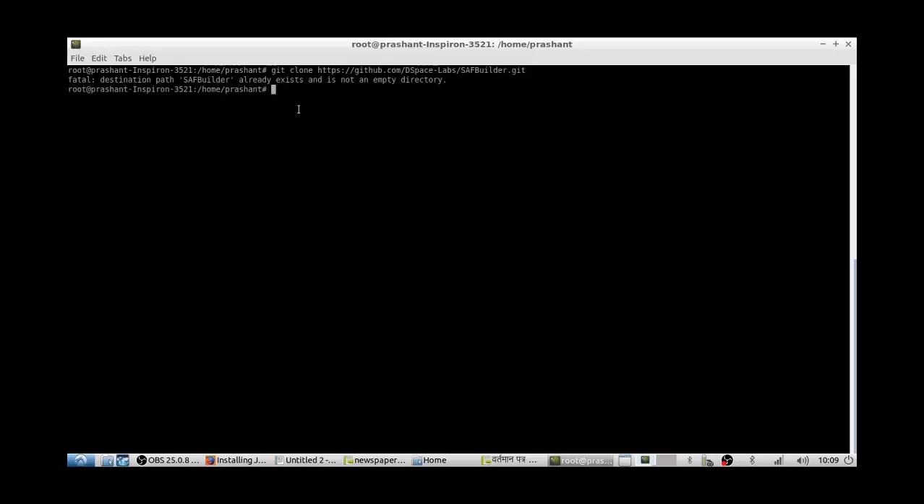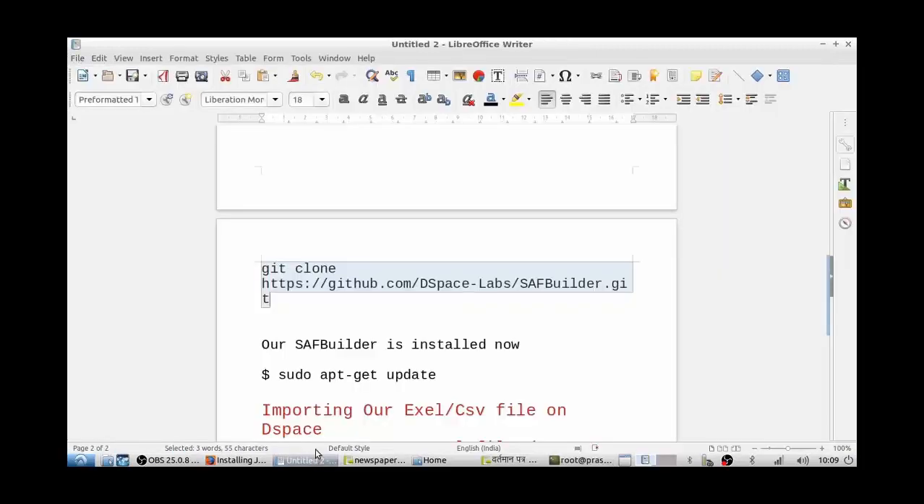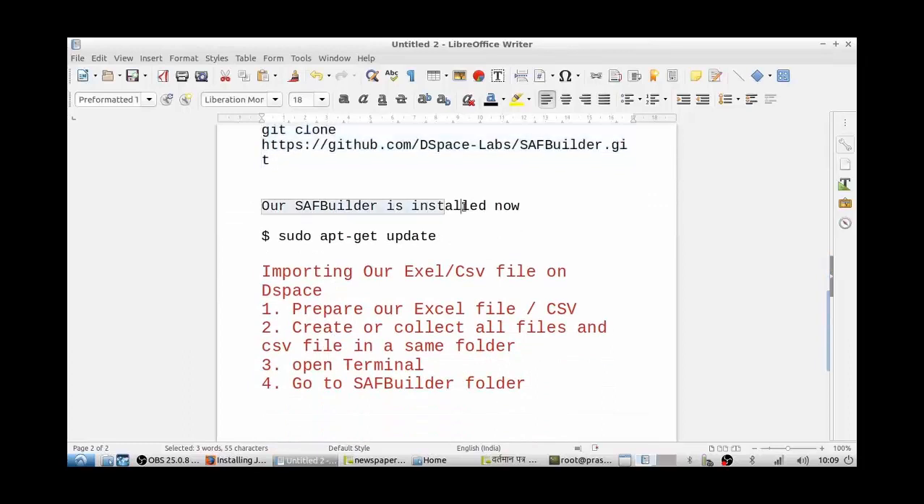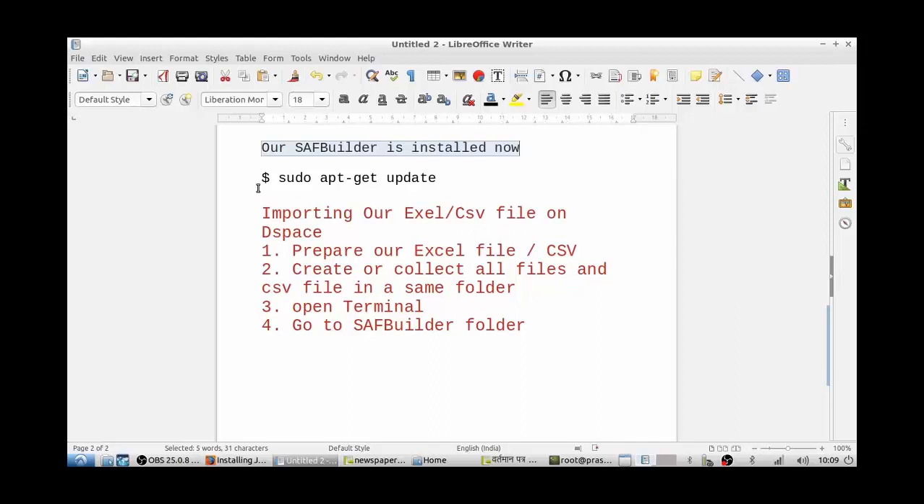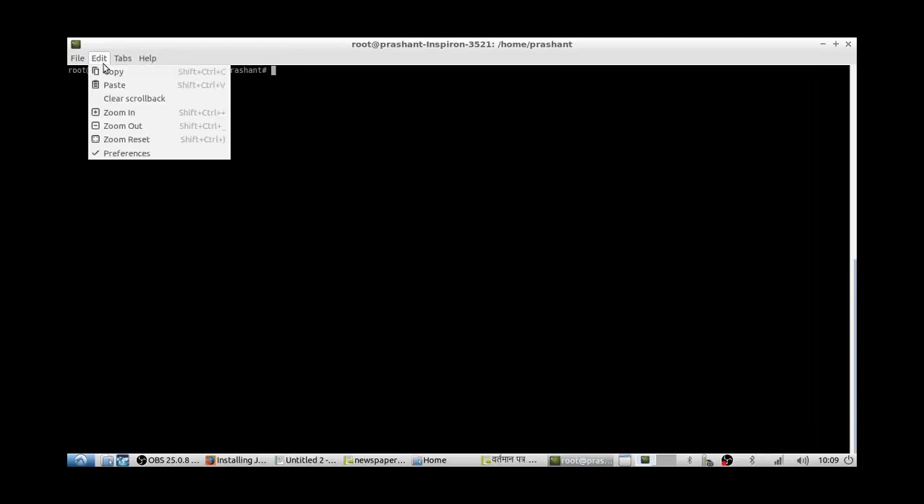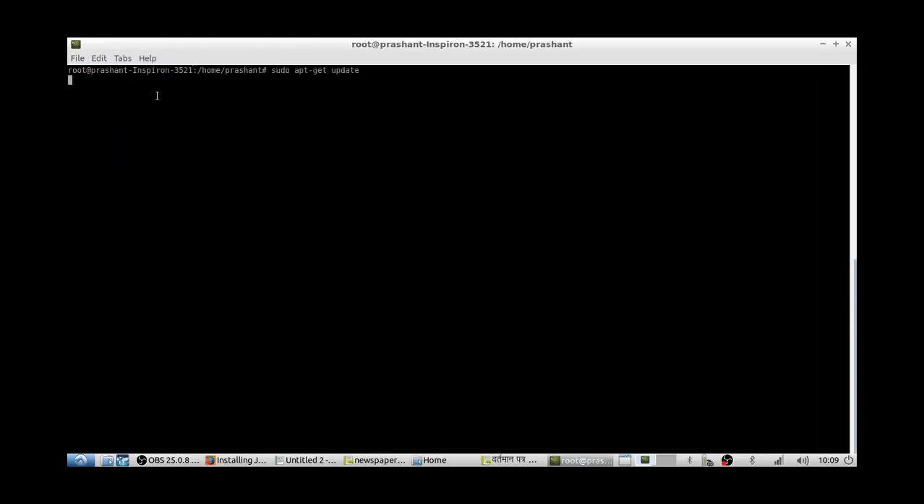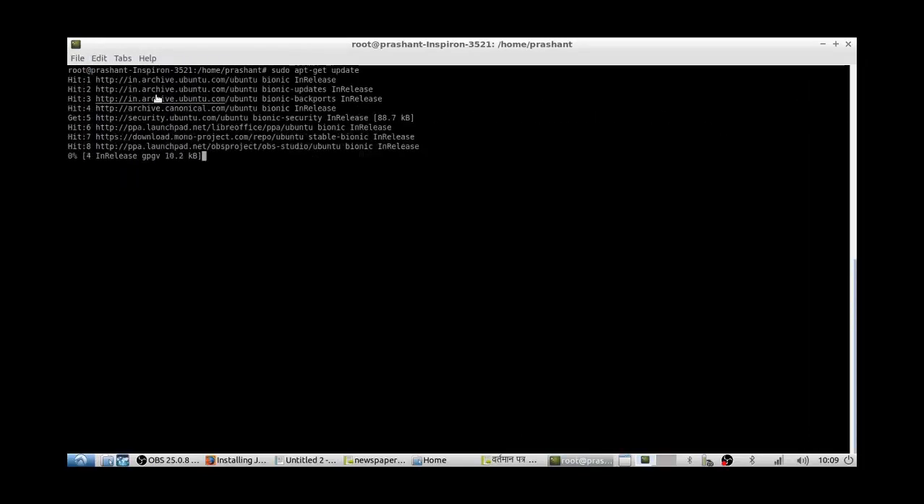Yeah, it is installed because SAP Builder is already installed, so it says installed successfully. Okay, now I have successfully installed the SAP Builder and all the prerequisites which are required for my work. Now I have to update my system with this command, sudo apt-get update. So I will update my system.